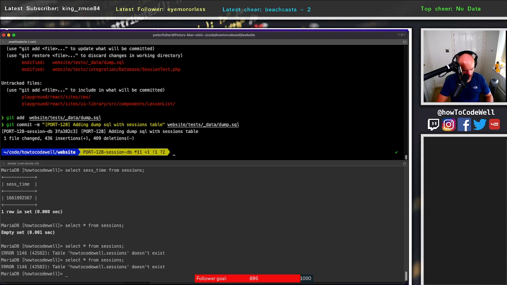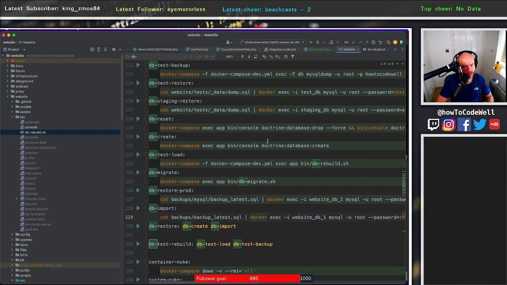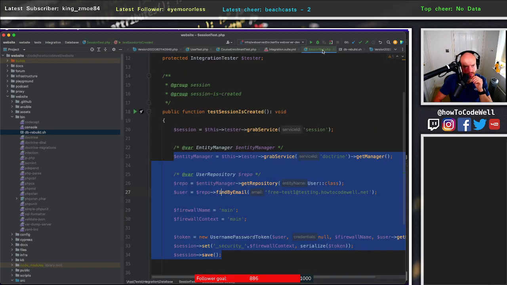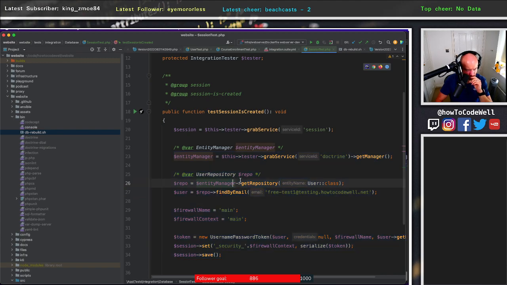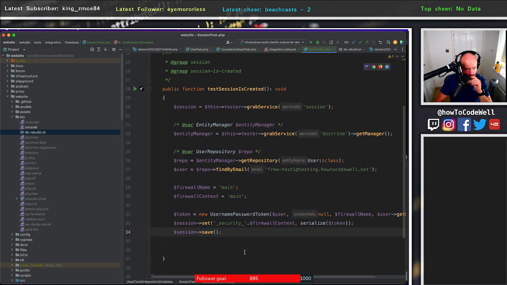Good. Okay. So that's that sorted. So now in here, I guess we need to make a database call to the session table, pull out that token, and then make sure that the token is the same as what we've just put in.